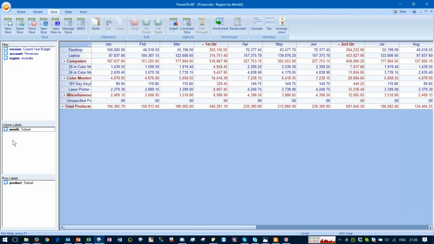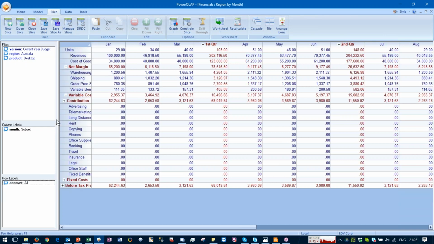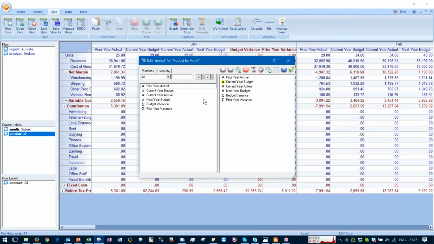And I'm going to bring down the accounts to the rows so that you can see all of the accounts, and then I am going to bring down the version below the months. And the versions that we want to look at are the budget variance, the current year budget, and current year actual. And there's a button over here. It's called the invert selection button.